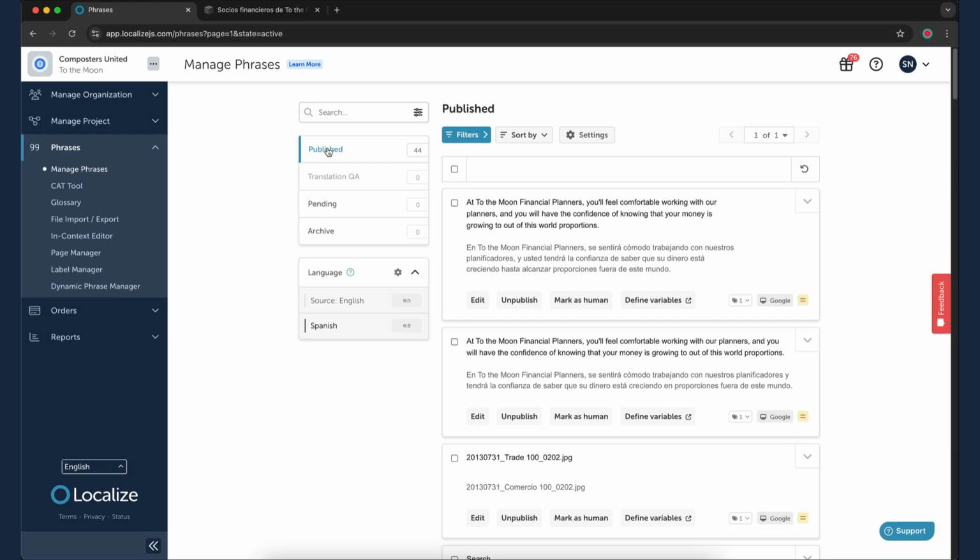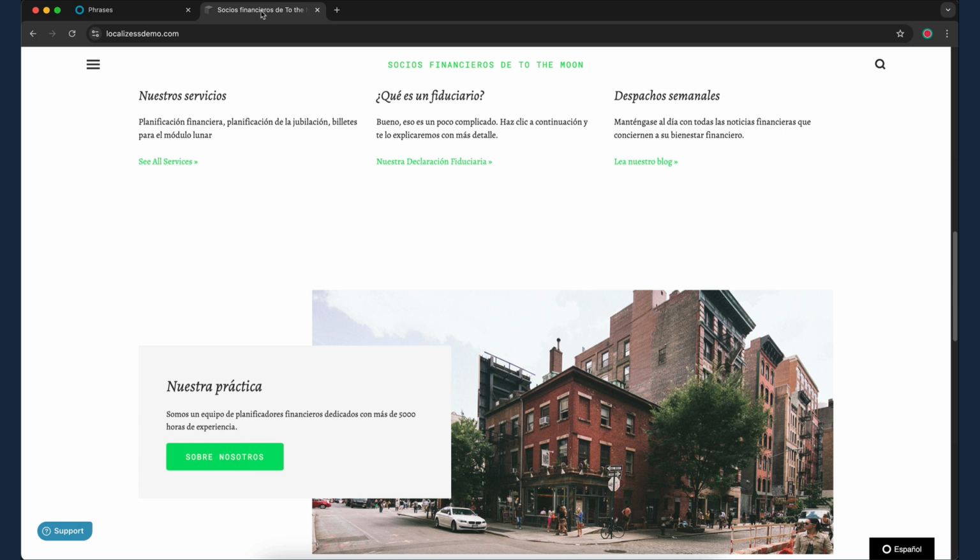Let's return to our demo site. Refresh the page and you'll see that the translations are live in your site. It's just that easy to install Localize.